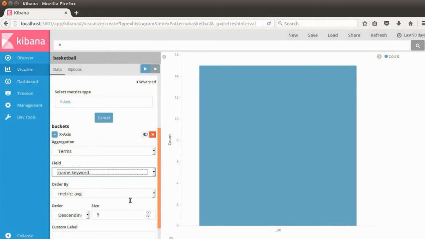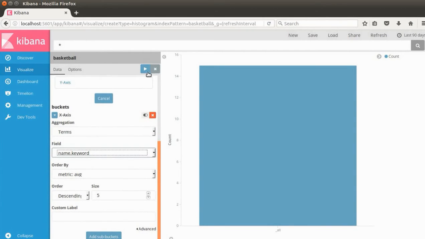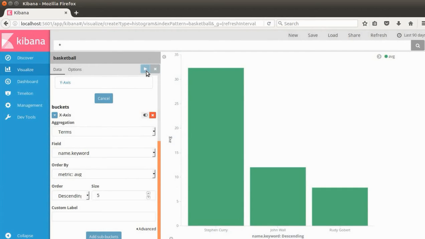So that's pretty much it. I'm going to run this and we'll show you the bar chart here. As you can see, Stephen Curry has the average 32 points in each game. He's the number one point guy here. And let's take a look.